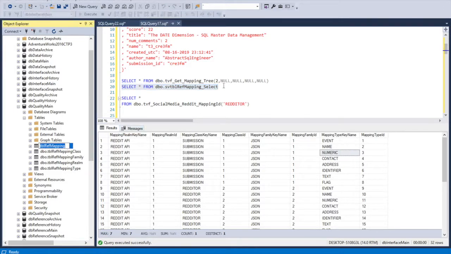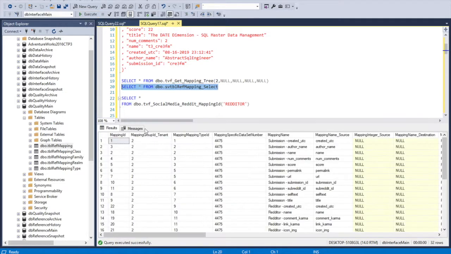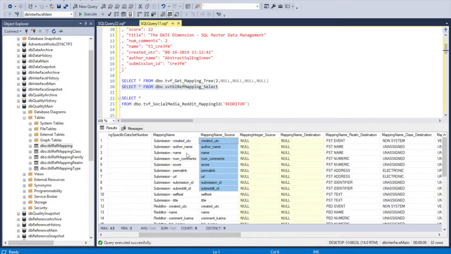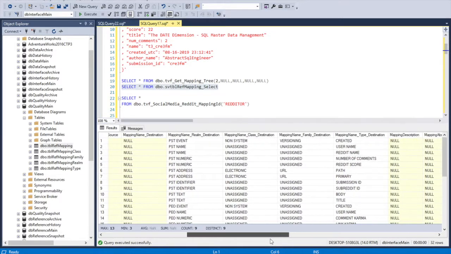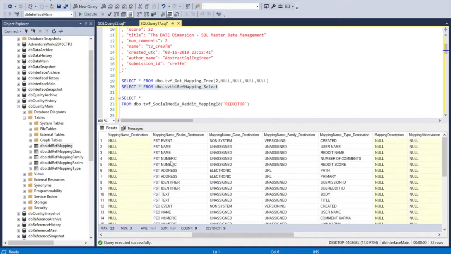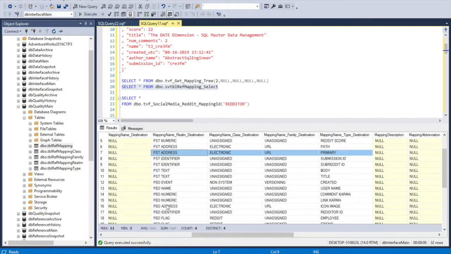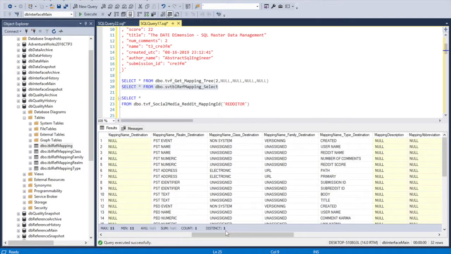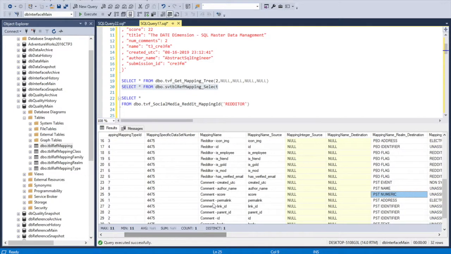Now to look at the actual mapping table. Because this is JSON that we're using, that's all I have defined right now. The JSON key in each element matches this mapping source. And because this is a taxonomy system, everything requires a class, family, and type. This is basically telling me where it needs to go. So we have post addresses, and we even have people for Redditors, posts for comments, and I believe I just have submissions, comments, and Redditors defined right now.